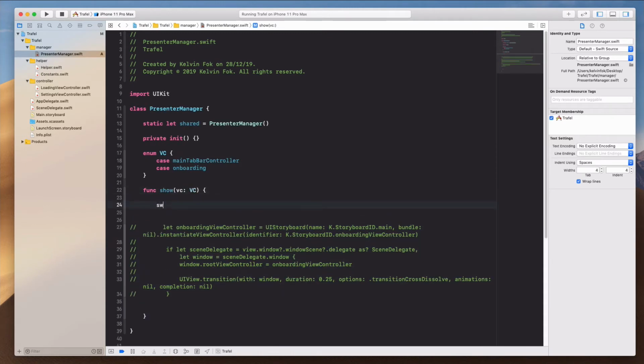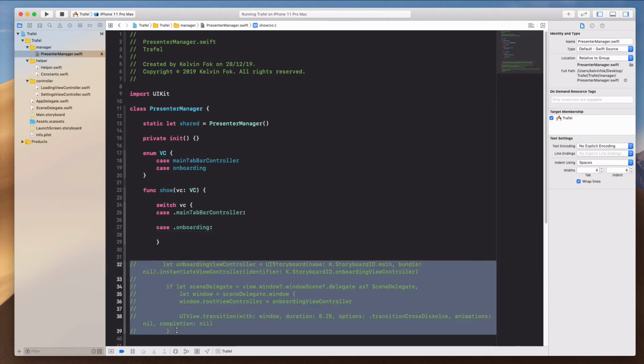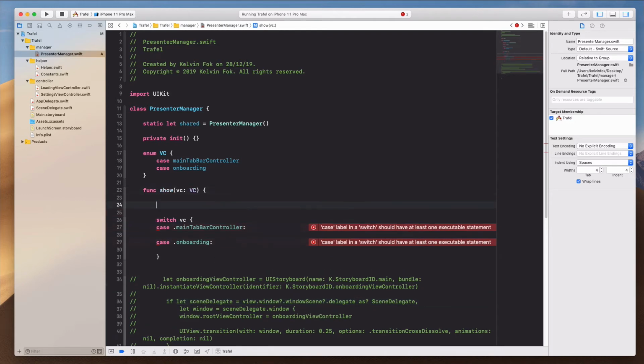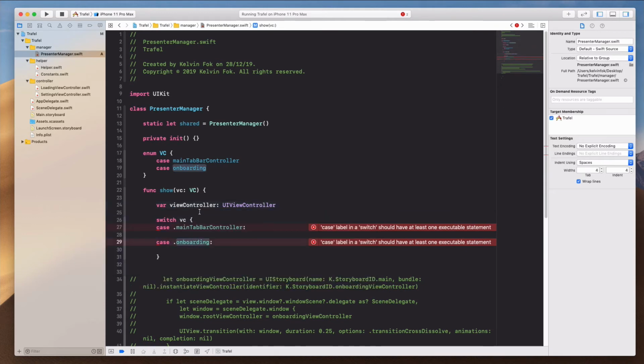What I'm going to do here is a switch statement, and I'm going to switch this VC over here, and the two cases that we have are case .mainTabBarController as well as case .onboarding. This piece of reference code is to show the onboarding view controller. So what I can do is create a view controller over here of type UIViewController, and every time I run this show function, I can say that this view controller will be this.